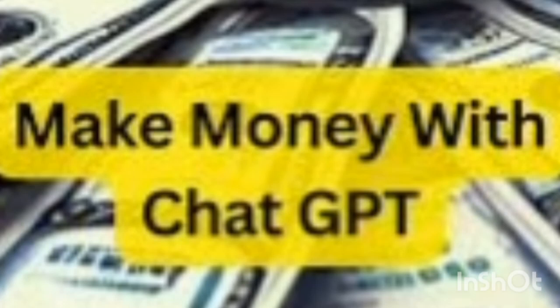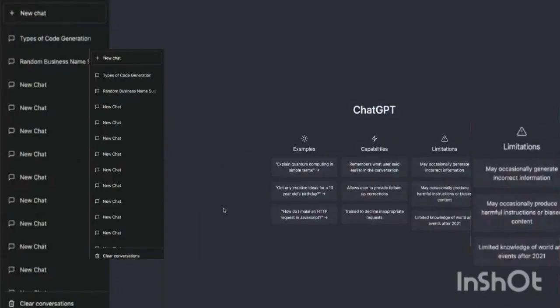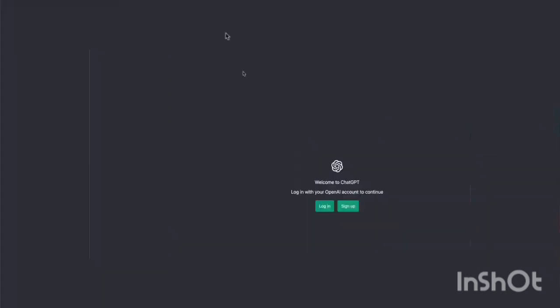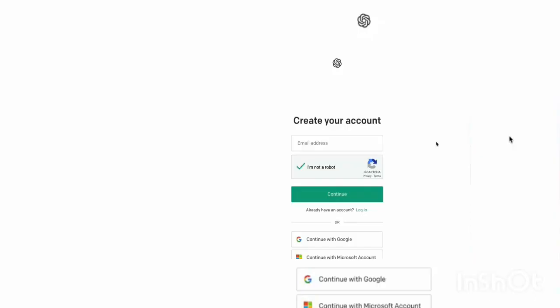Now, I already have an account here, but I will log out of my account and I will show you the step-by-step process of what you have to do to be able to sign up for an account with ChatGPT. So let's log out. Now, once you click the link in the text file, you should be heading off to this page right here. All you want to do is click on sign up. Now, once you click sign up, all you have to do here is put your email in and then you click I'm not a robot and click continue.